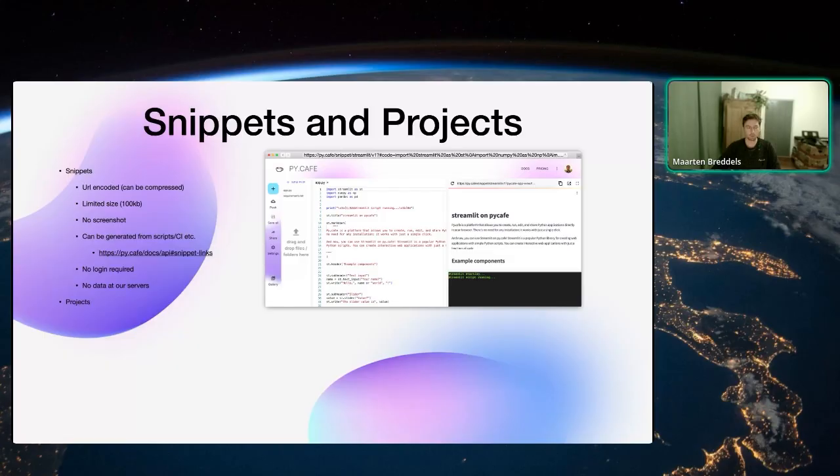But there's more. We also have support for what we call projects. That does require a login. We use GitHub. So if you have a GitHub account, you just click allow, and then we can identify you, or you log in with your email. This allows us to generate nice URLs, similar to GitHub, username and then project name. These projects can be forked. They are stored in our database. That also means that we can allow for slightly larger projects. So these are 100 times larger than the snippets, 10 megabytes.